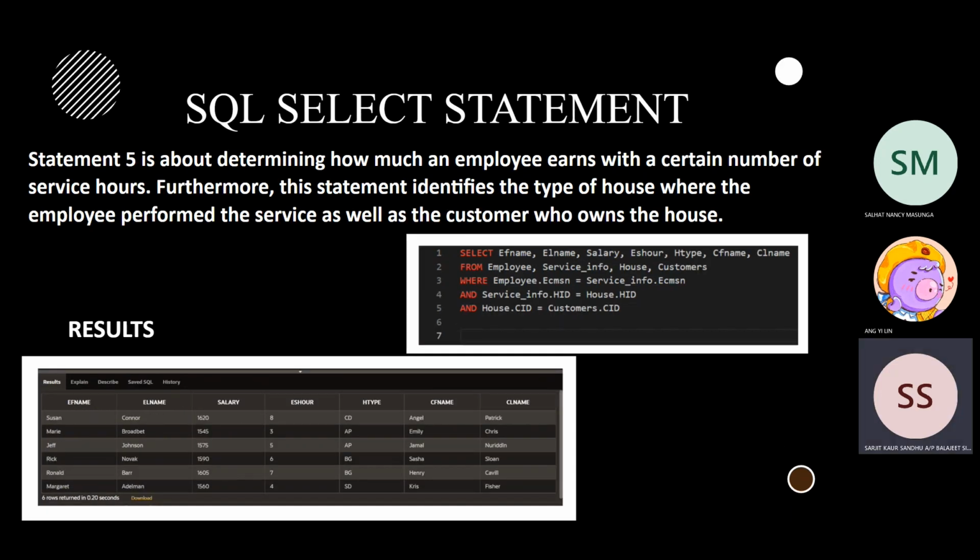Lastly, statement 5 is about determining how much an employee earns with a certain number of service hours. Furthermore, this statement identifies the type of the house where the employee performed the service as well as the customer who owns the house. As a result, we are able to obtain 6 rows of data. For example, the employee with the first name Susan earns 1,620 by working 8 hours in a condominium. This condominium is owned by the customer with last name Patrick.